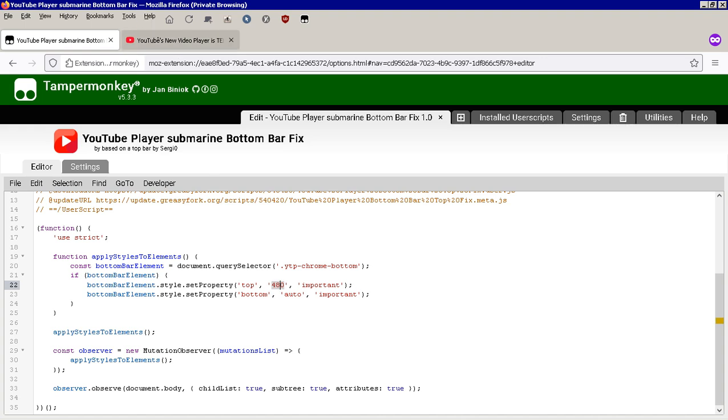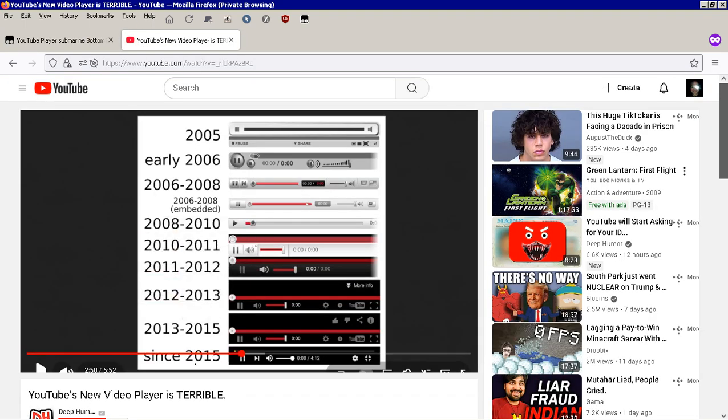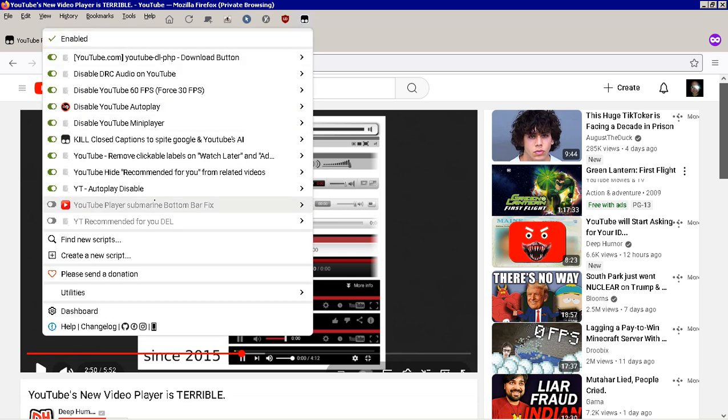Now when I activate it, it should take this bar up to the top, and then move it down 480 pixels. I'm not sure why, but because the other statement says auto, apparently it grabs it and puts it down here where I can actually see it. So we're going to go ahead and go into Tampermonkey. I've now called it the YouTube Player Submarine Bottom Bar Fix.